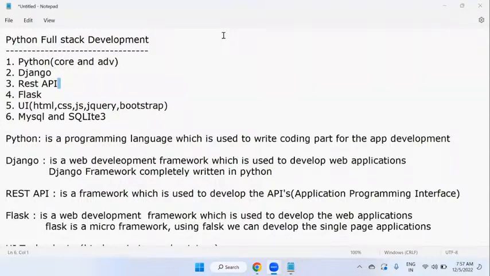As I said, after Django you must and should learn REST API, because we will focus more and more on REST API only. A lot of things are there to create APIs, but all are available as built-in classes. That's why the focus is more on API with Django.